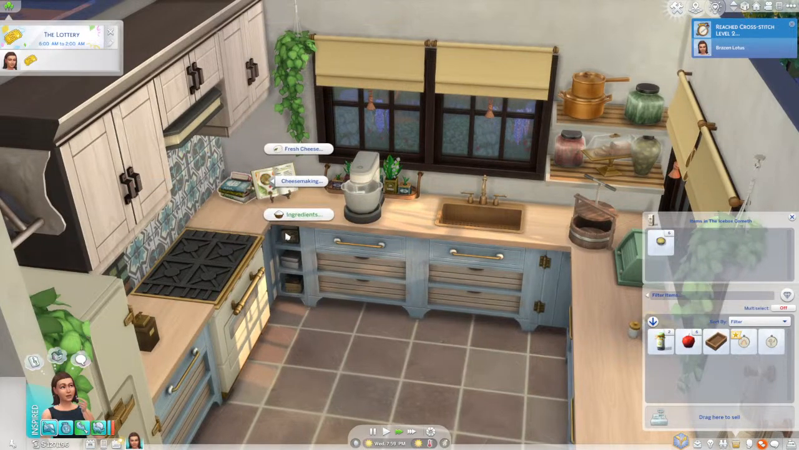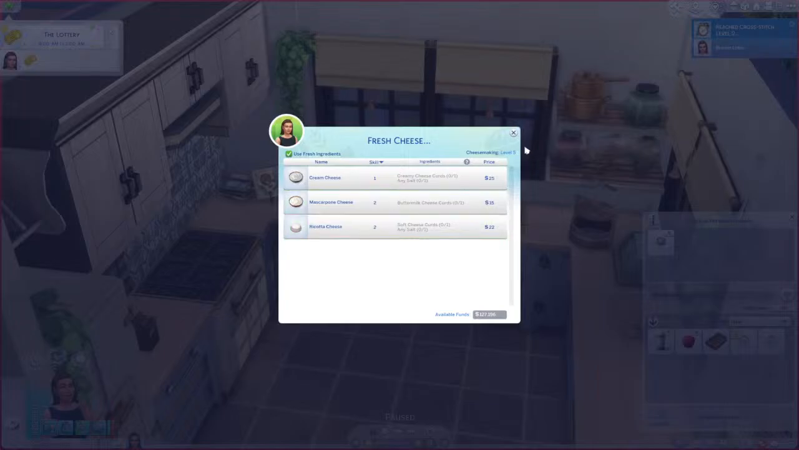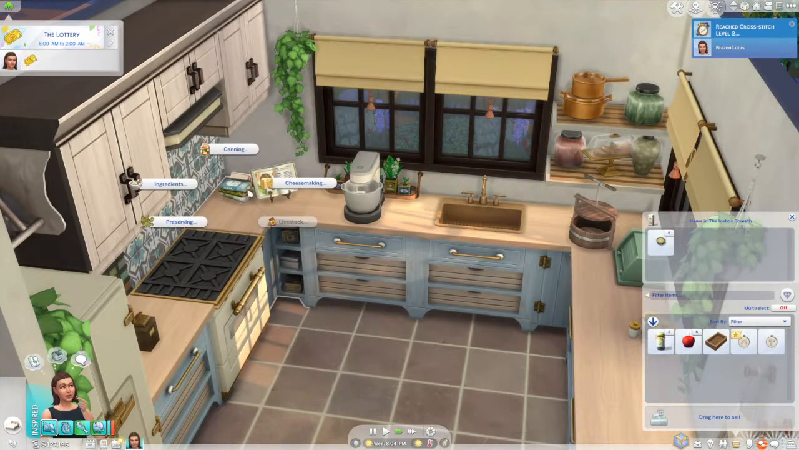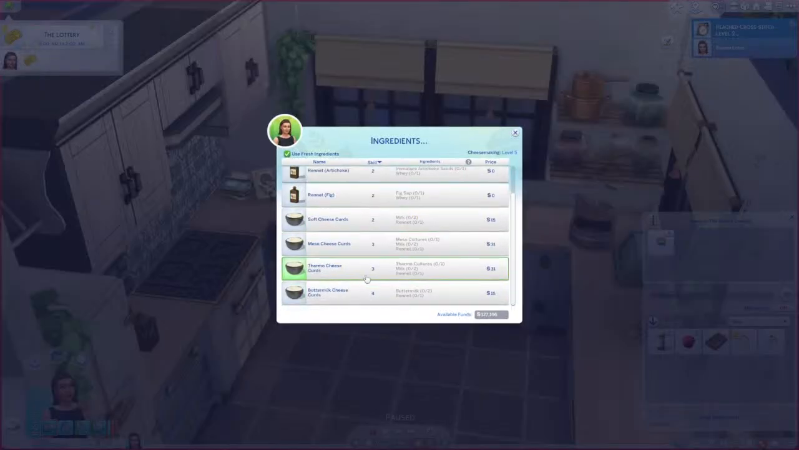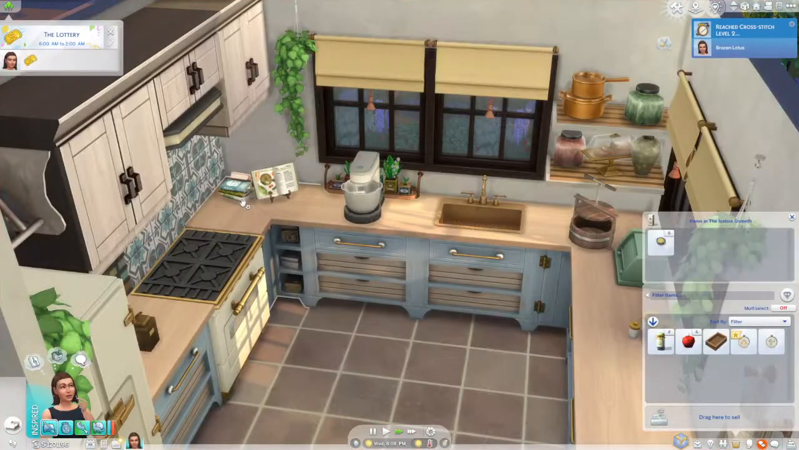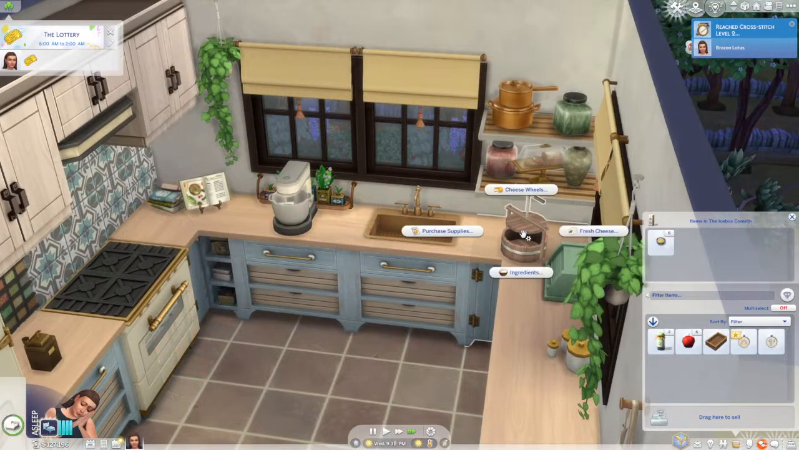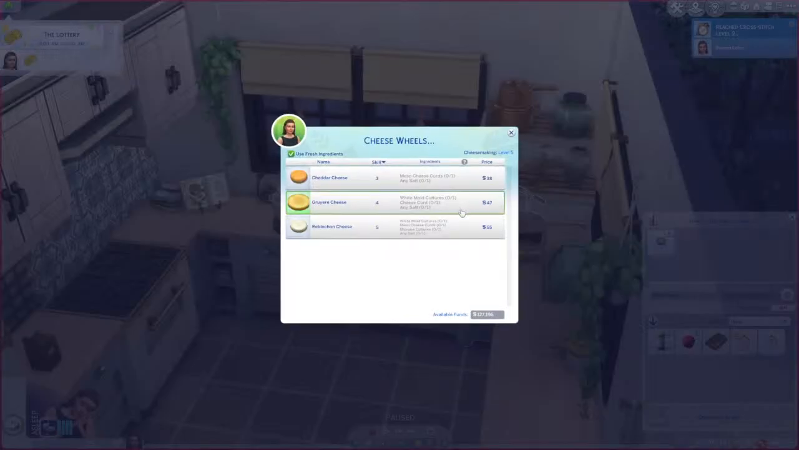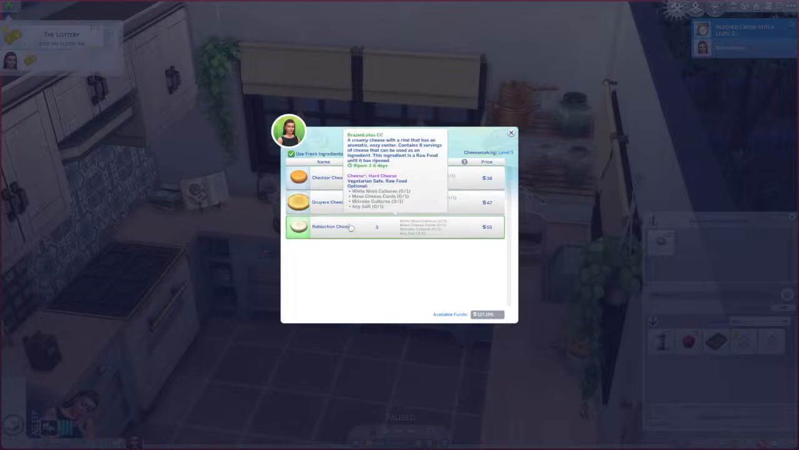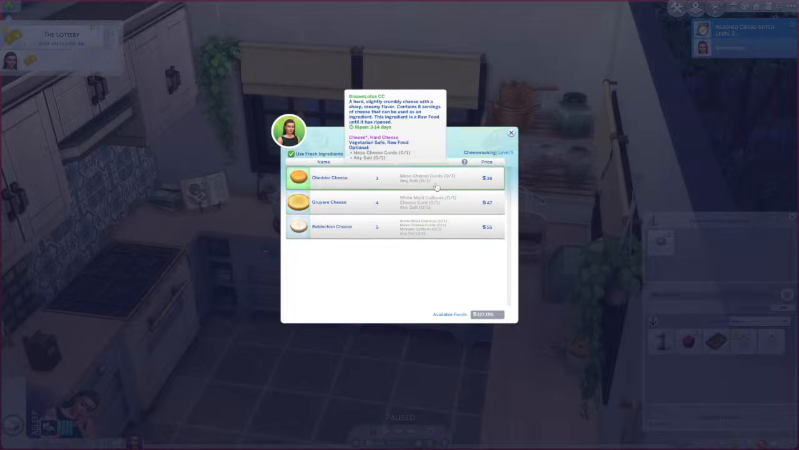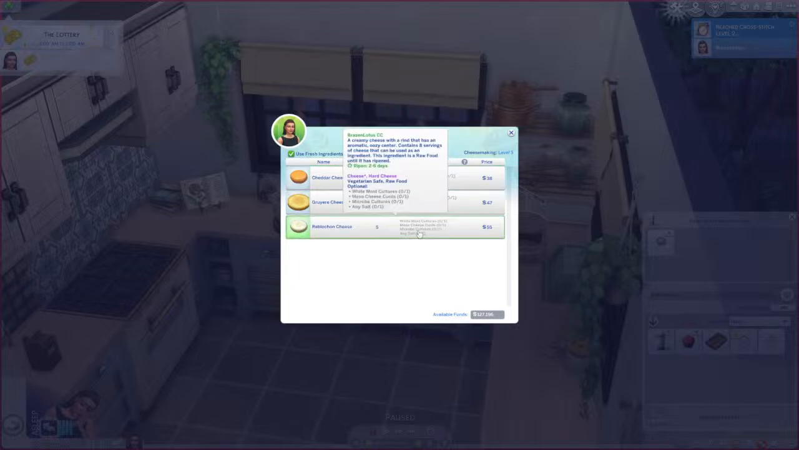Let's see. So let's go to cheese making. You can make the fresh cheese and stuff like normal. Cheese making, you've got your ingredients. These are the only ones you can access from the craft book because you need the cheese press to actually, because you're going to put the cheese in there. So you need the cheese press to actually do the solid wheels, and in the future there'll be blocks of cheese.